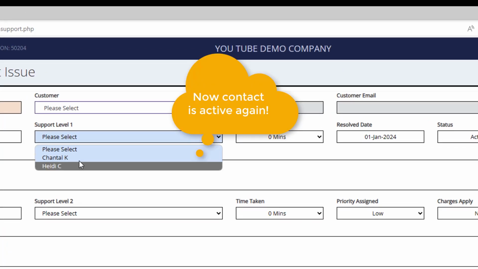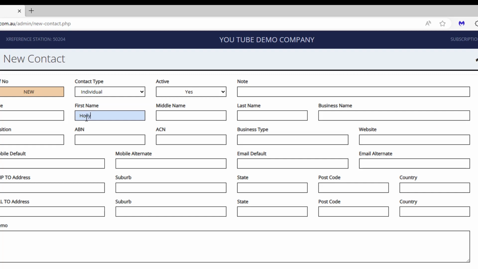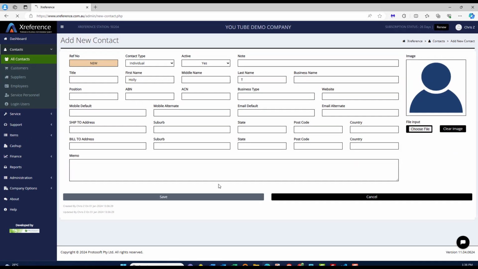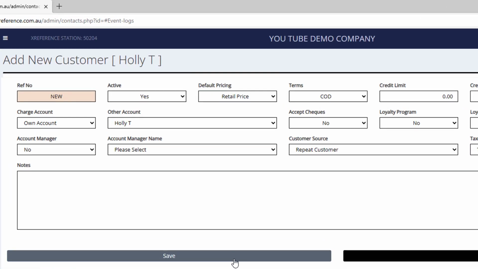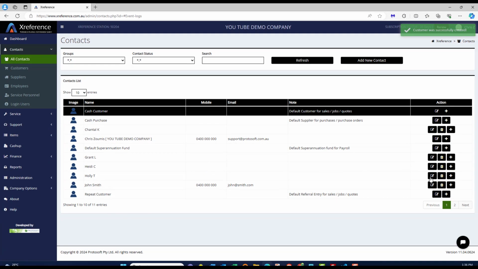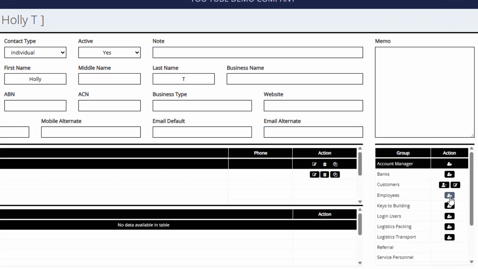Feels like I lost you a bit there. Let me explain it a bit more with an example. So the contact active setting acts like a master switch. Setting it to inactive is like deactivating all their roles in one go, regardless of individual role settings.